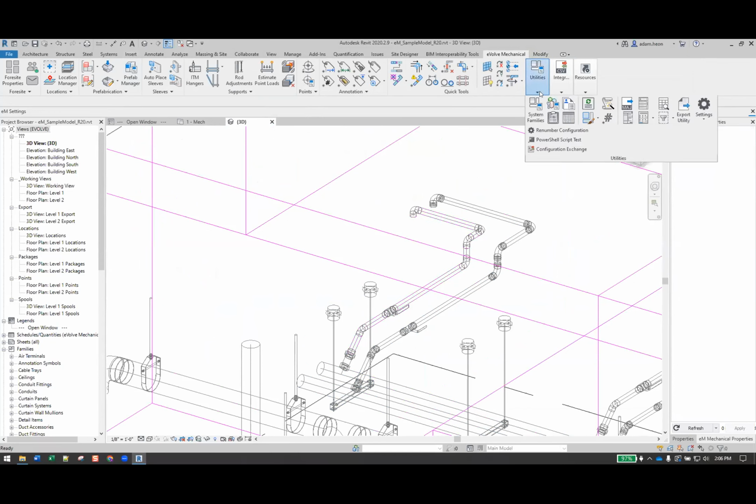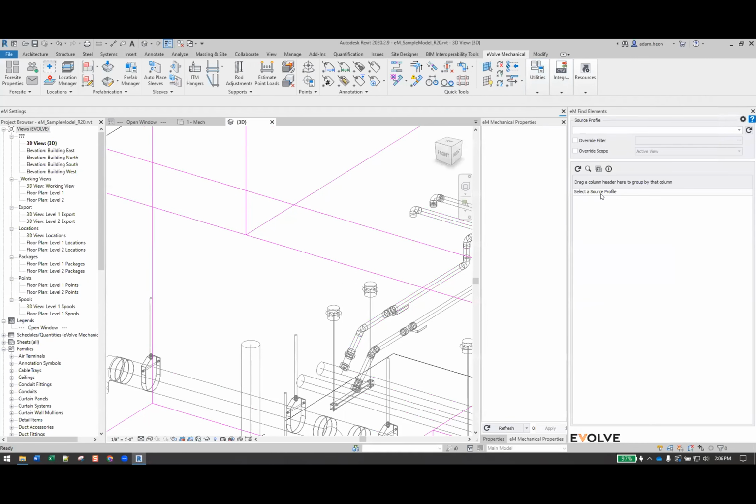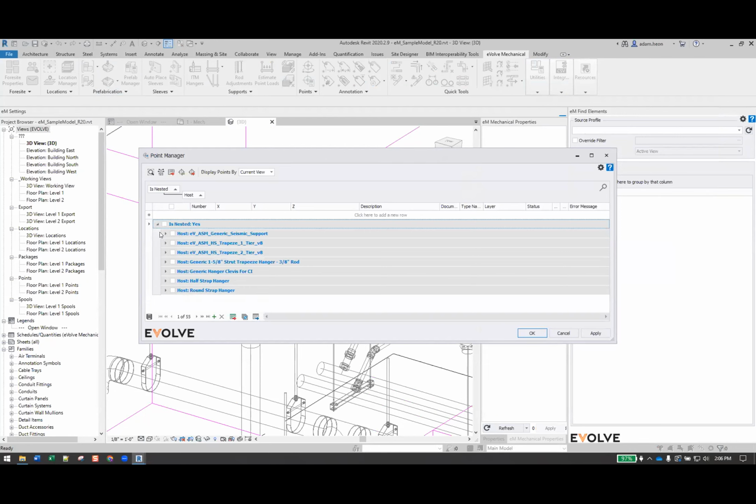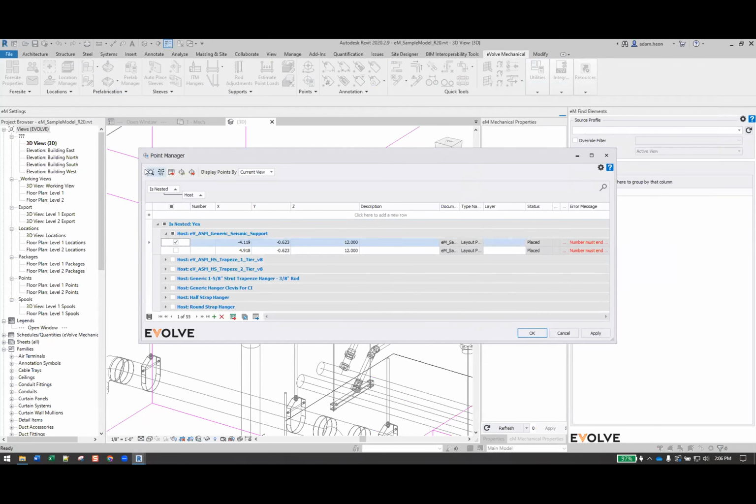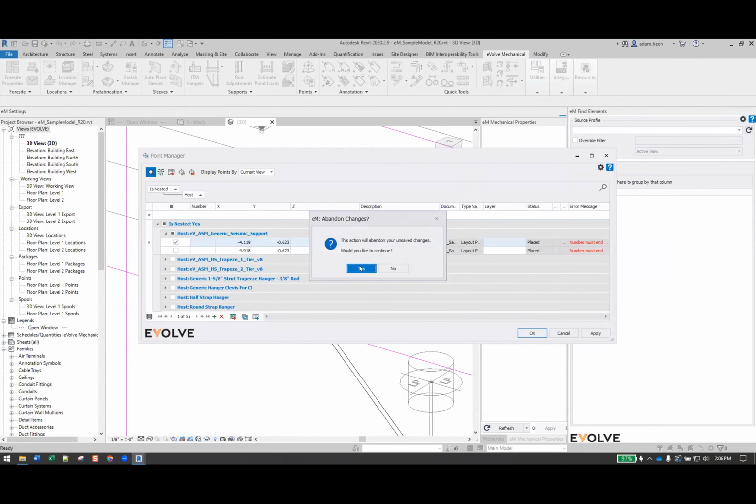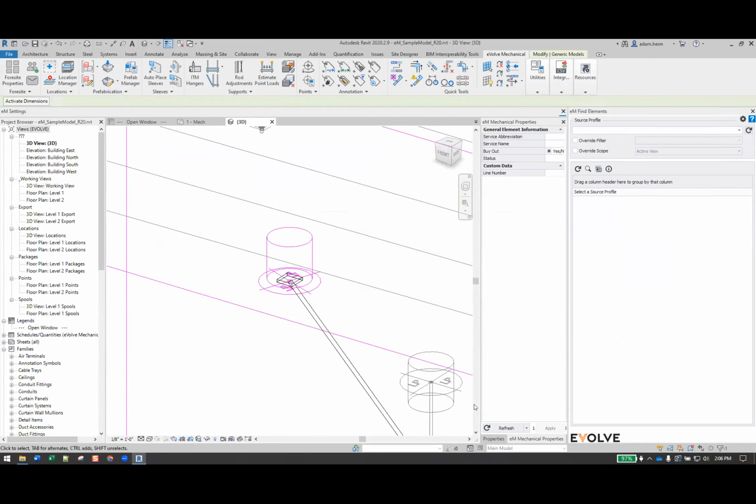So this is going to be very similar to our find elements utility, which will query a model and find elements. But now we've just layered that into the manager tools. So if you're coming into points, you could find a point and say find, and it'll select it and find the point.